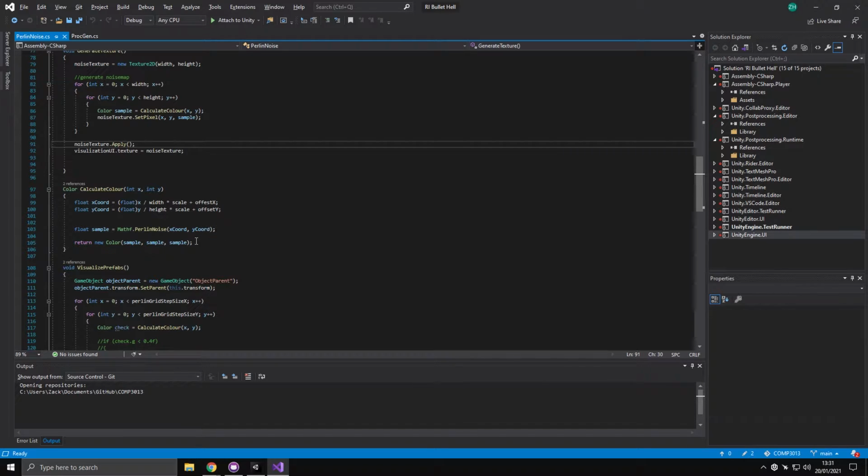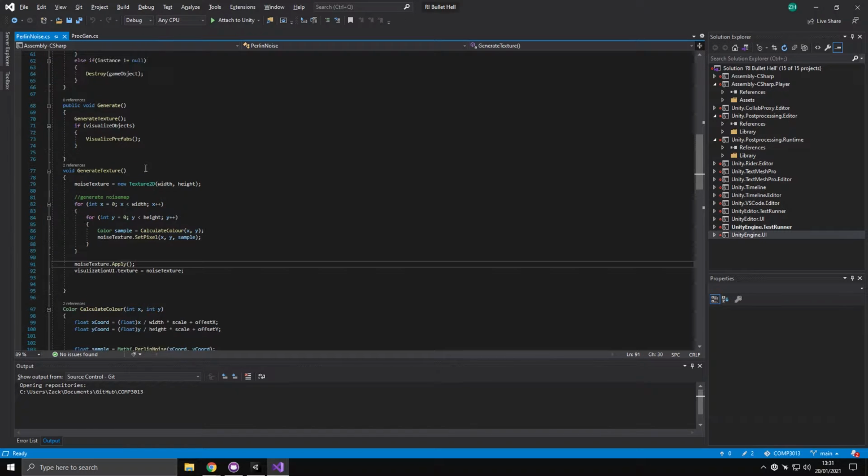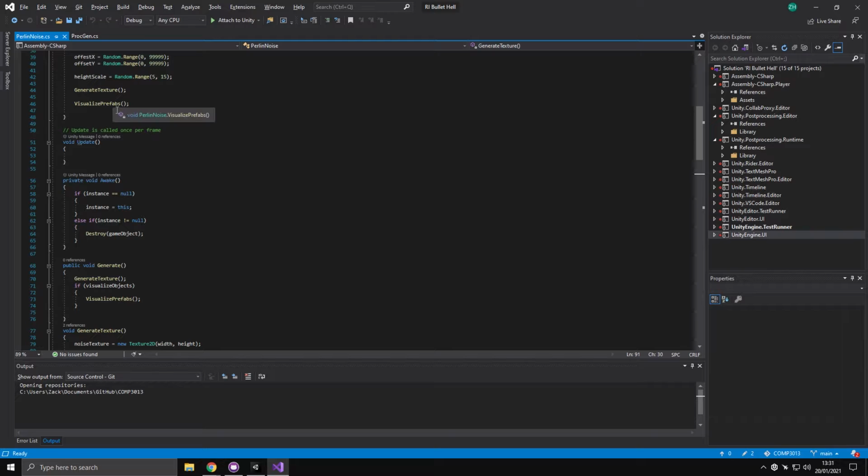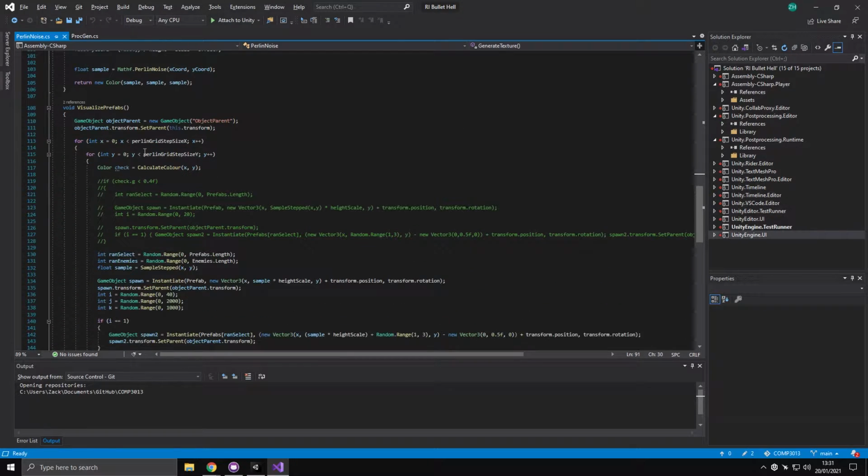This gives us the different colors, the white, the grey, the black. Going back up here, you now notice that we call visualization prefabs, so we'll move down to visualization prefabs right now. This creates a new empty game object called parent, which is just a nice way to organize everything, keep it all in one object so it doesn't completely flood the scene. We set the transform as this.transform, so whatever this is attached to, this new game object becomes a child of this. And then we start looping through the pixels of now the Perlin grid step size.